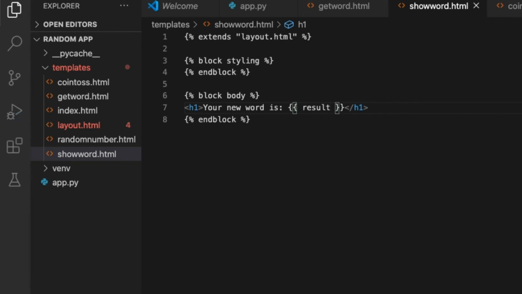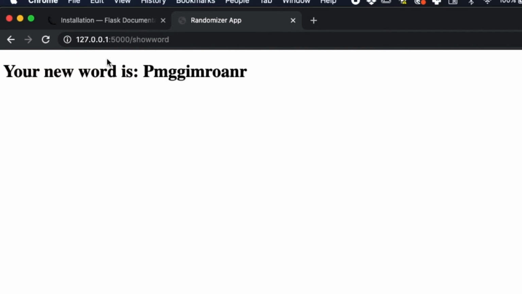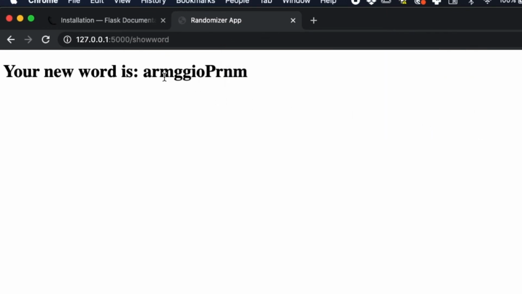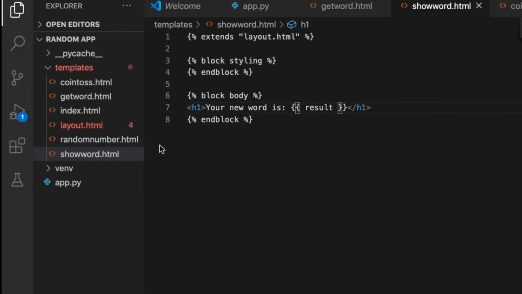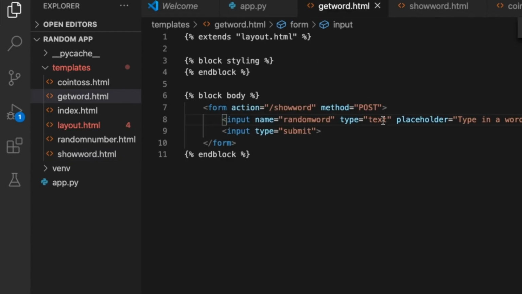Save this, reload, and go back, and we'll start this all from scratch. Let's say programming, submit. Your new word is whatever that would be. We can do it again. Yeah, but it's working. So there we go. That is our shuffle.